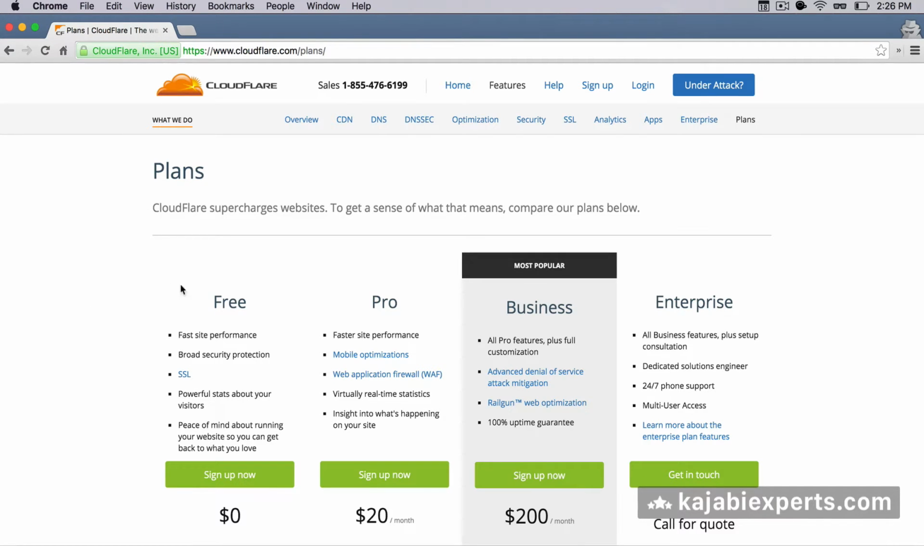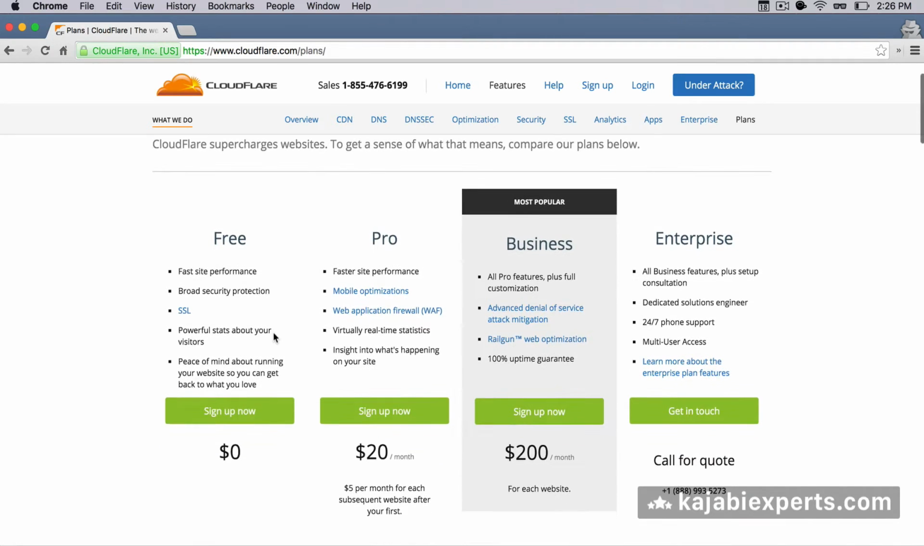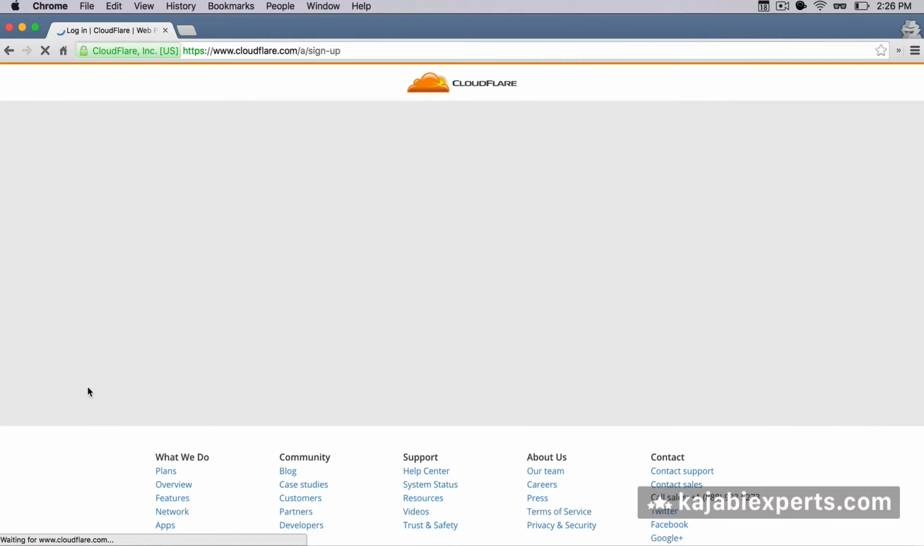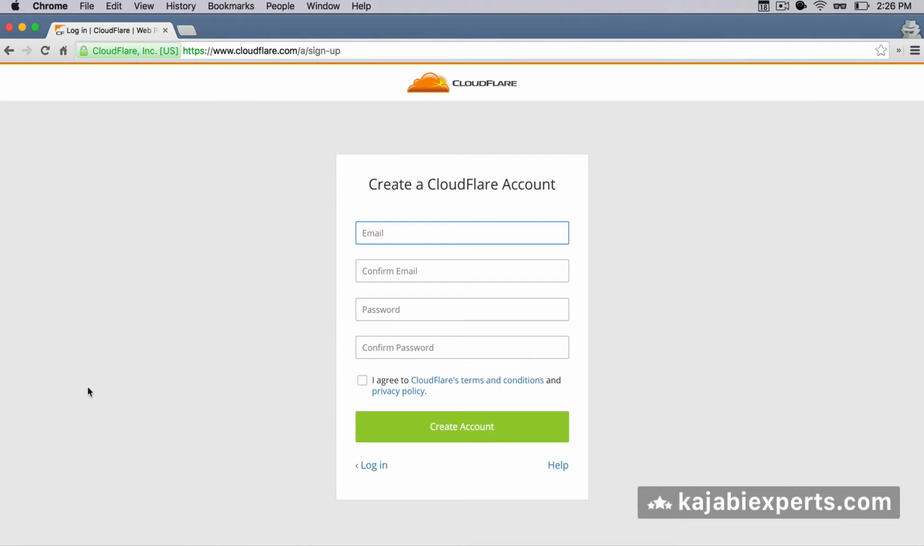cloudflare.com/plans to see the different plans that they have. For the normal SSL, in most cases, we can use the free version. And you can sign up here. It will be completely free forever, so it's $0. And this SSL will be enough to set up your domain. We're gonna fill up these details and create an account.